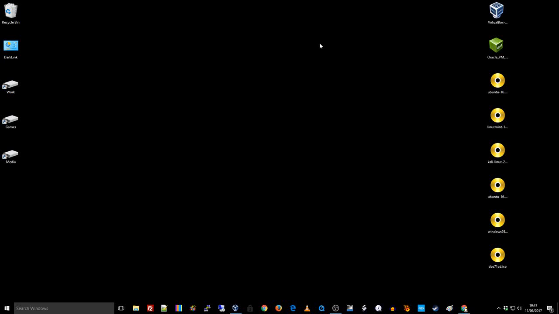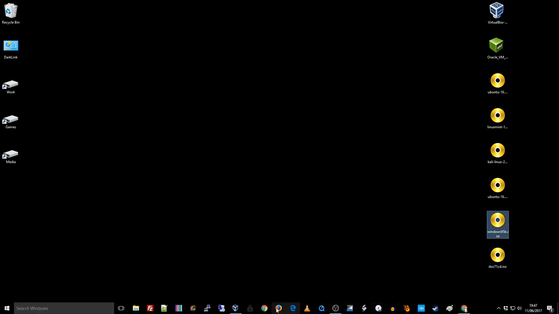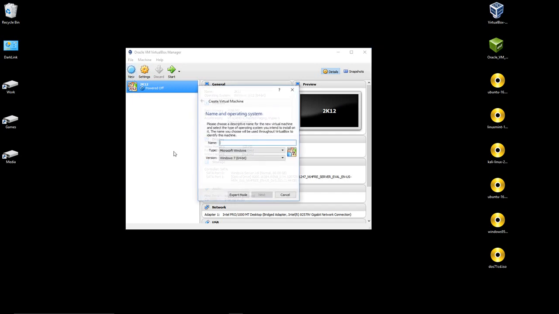So today I found an ISO for Windows 98 upgrade, and I thought it'd be fun to install Windows 95 on top of DOS 7.1 inside VirtualBox. So the first thing we're going to do is set up our new virtual machine. We'll just call it Windows 95.